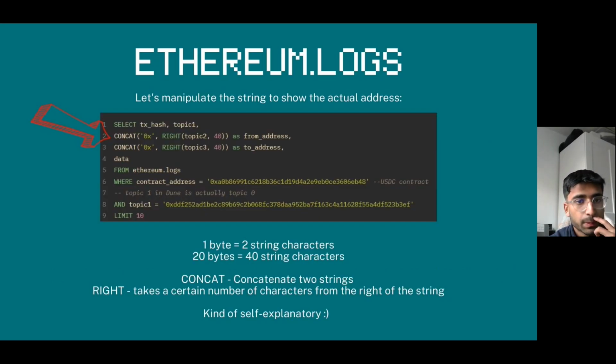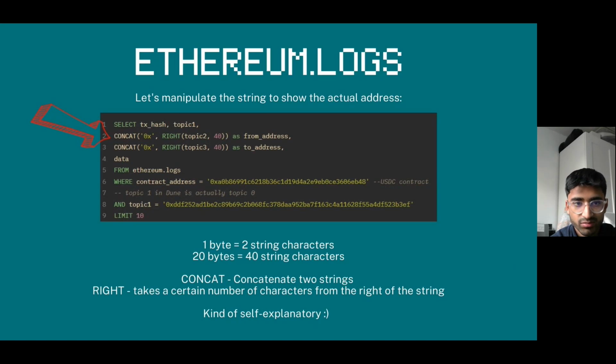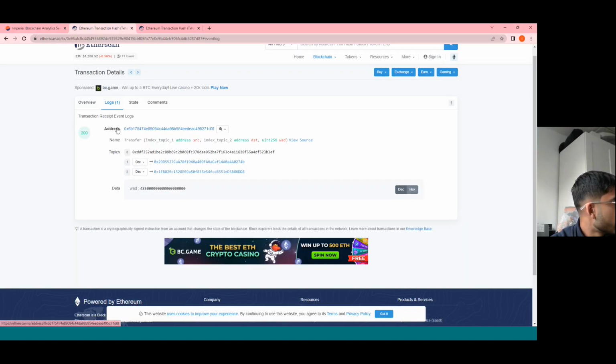But yeah, if you have raw data and you have instances like this where you have 0x, 12 leading zeros and then the actual address, you'd want to clean that up so that it actually shows the address properly. And so you can do so using this query that I've written here.